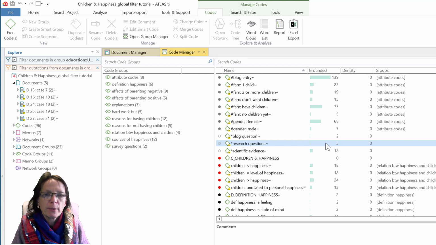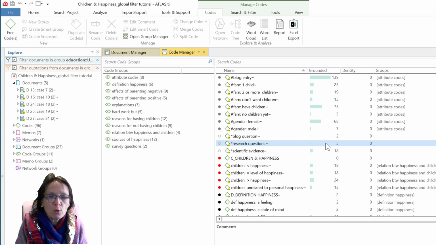Also in this version 1 implementation, you can only set groups as global filter. The workaround, if you only want to have one document or one code as global filter, would be to just create a group that only has one element in it. So you can actually then set it as global filter.